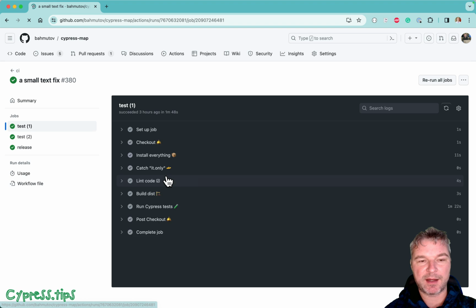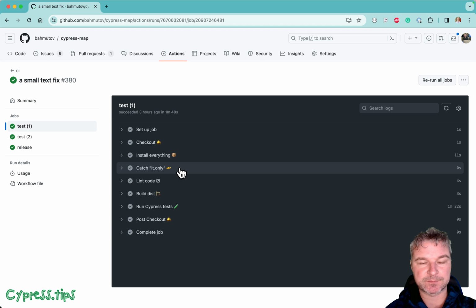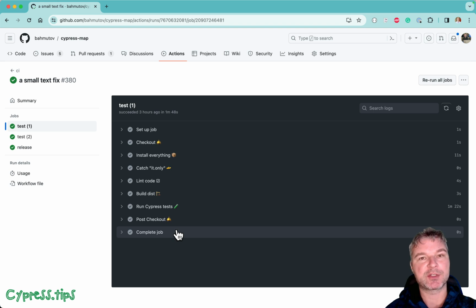The only complaint I see right now is that we're actually doing too much in each test job. We're trying to catch exclusive tests that have it.only, because we want to prevent that. We want to run all the tests. We are linting the code, building, you know, the distribution folder is fine, and then we run the tests. So in this video, I'll show how to refactor our workflow to be much, much simpler. We're gonna use my Cypress reusable workflows to make the whole workflow extremely simple.